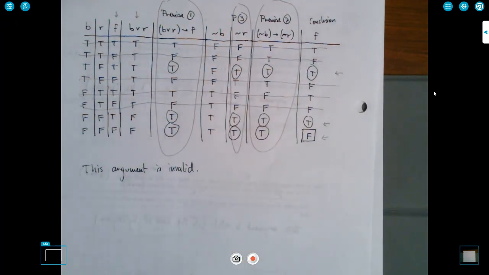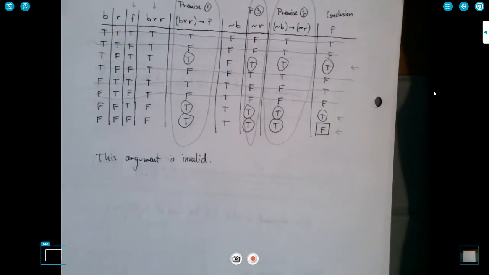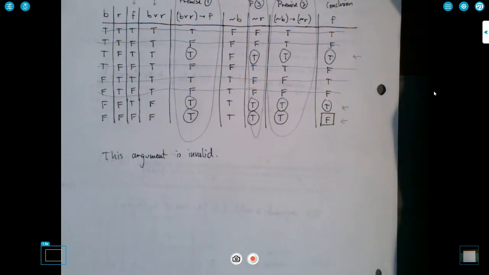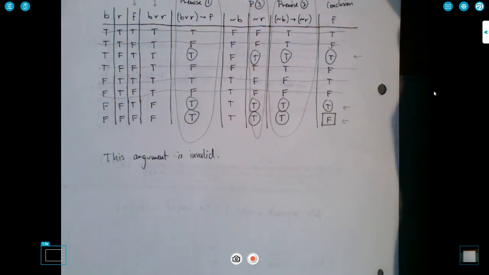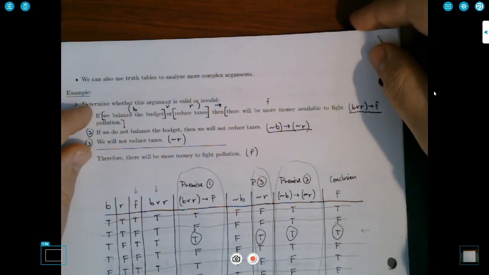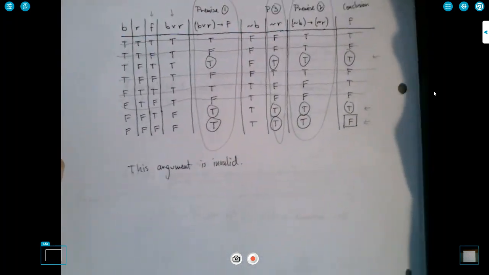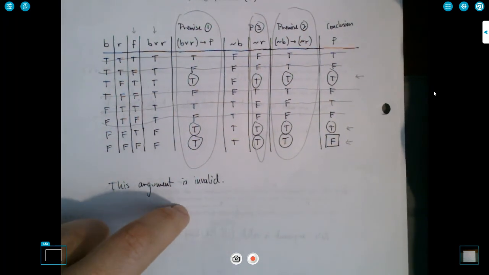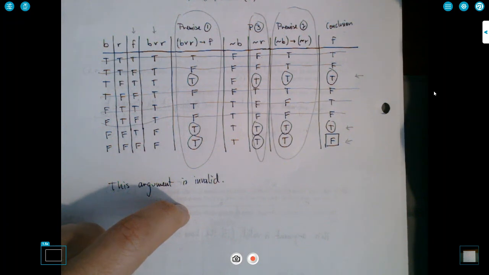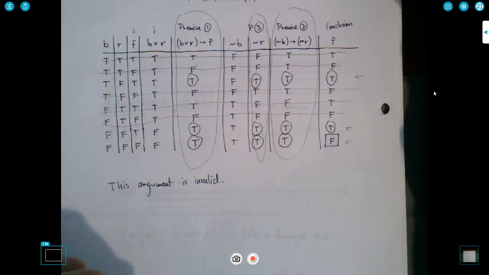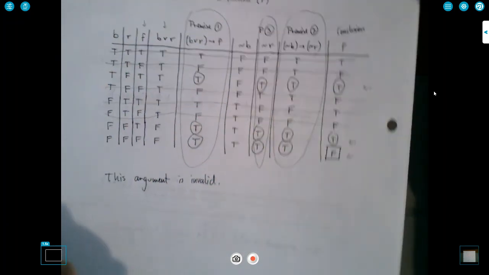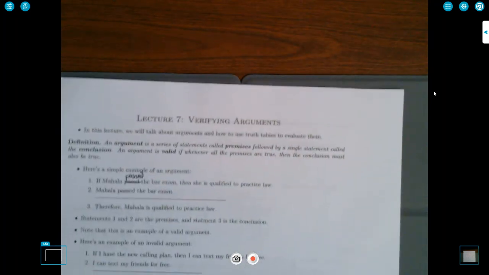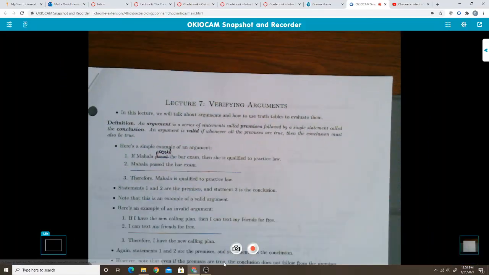Okay, and that's how this works. You're welcome to go back and try to make sense of that in words if you'd like. But that's how we would do it symbolically with truth tables. So we can tell this argument is invalid. Even if the content is good, it's still a bad argument. Okay, and that'll do it for lecture 7.